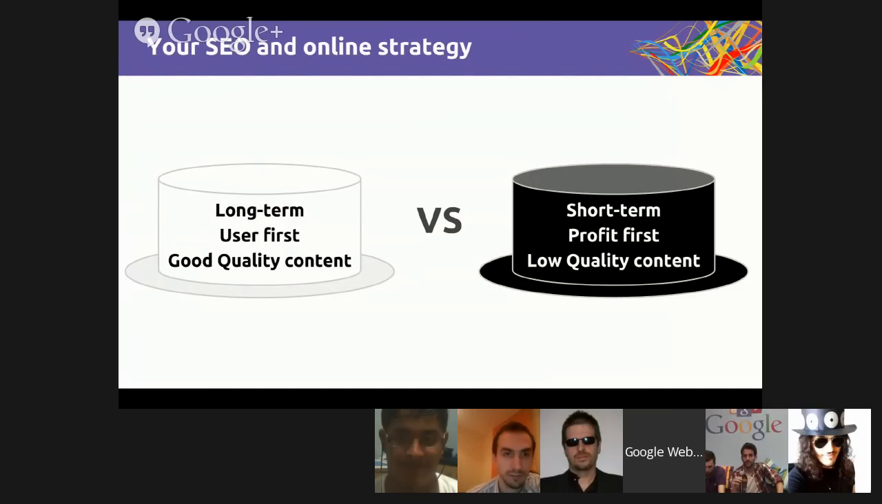And again, you don't expect to go from 0 to 1 billion with your business, so you shouldn't expect that from your online presence either. So the white hat SEOs are more long-term, user first, and good quality content, and this is the type of people you should be engaging.